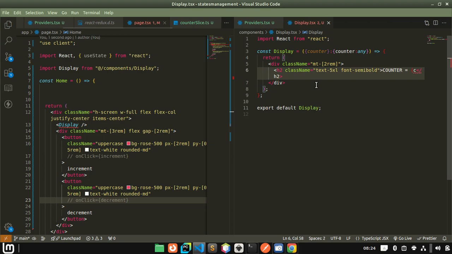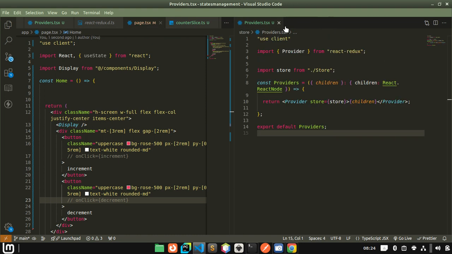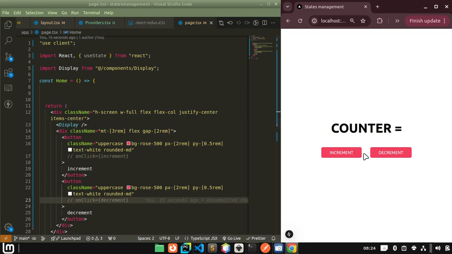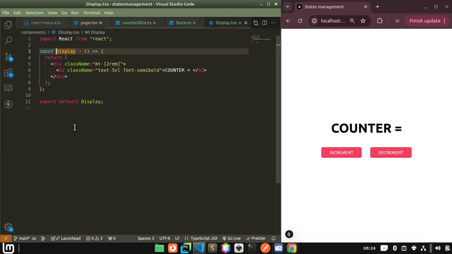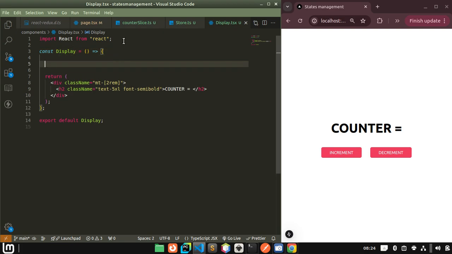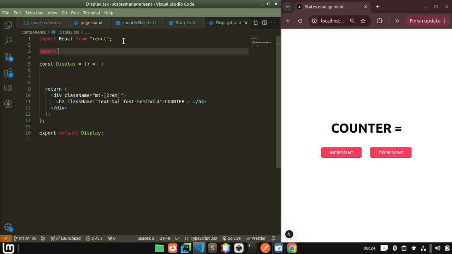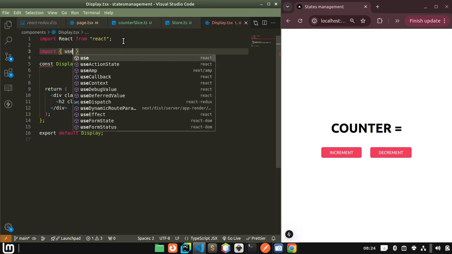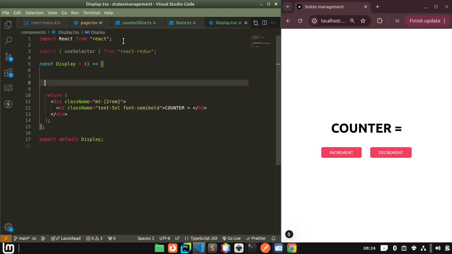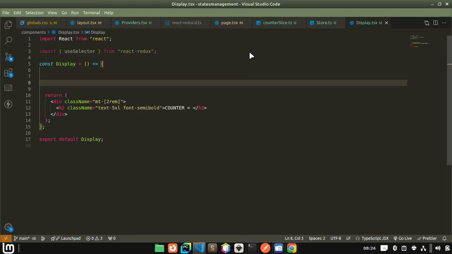Now, I want us to work with the store. Let us now work with the store. You see, nothing will happen. But in this display here, I can come and import useSelector from React Redux. And I can now open the store here.